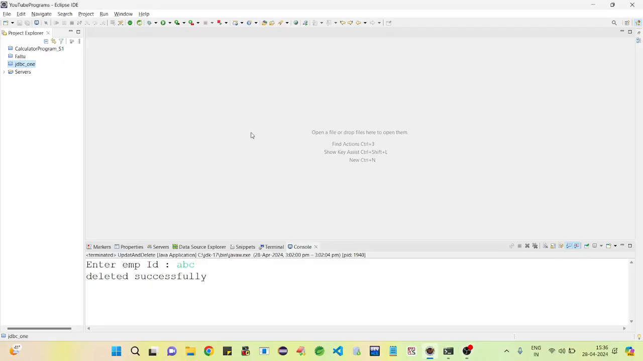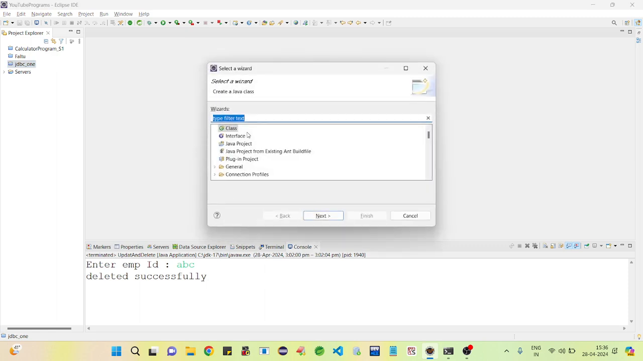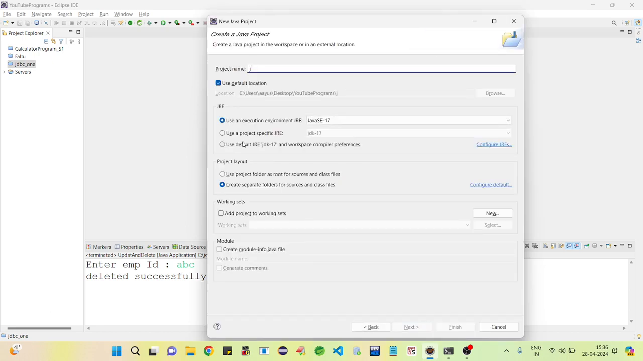Now I am going to make a program using prepared statement. I have already completed statement. For that I am going to create one more project, a JDBC2 Java project.